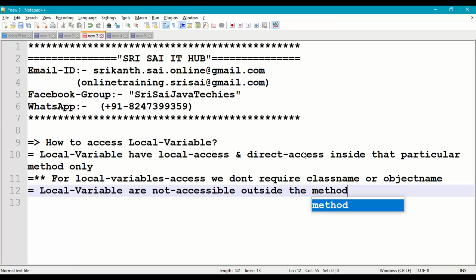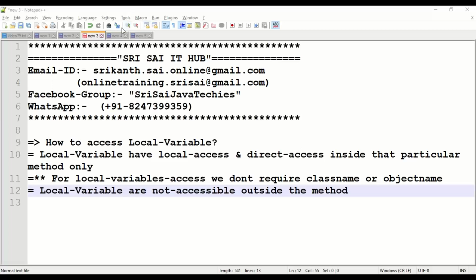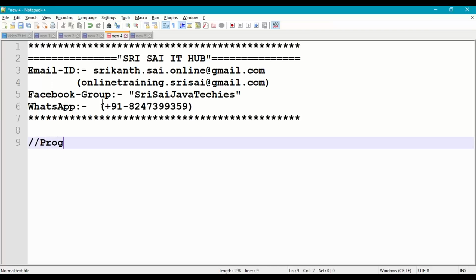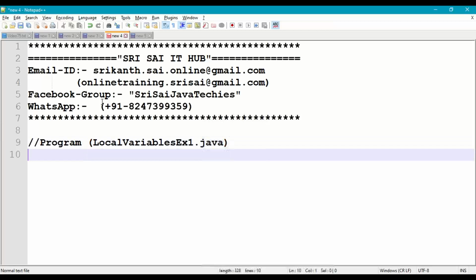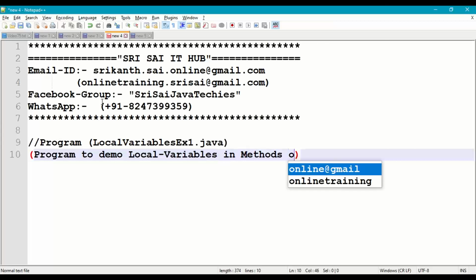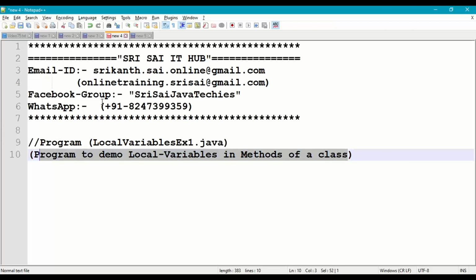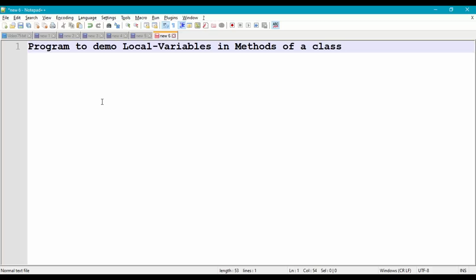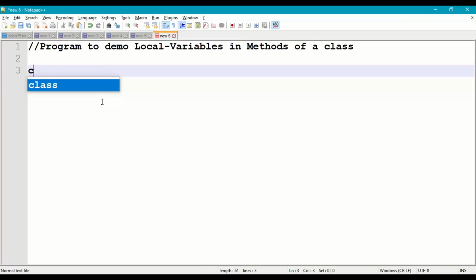So let us try to demonstrate this with a small program. Let us take the program name as LocalVariablesExample1.java. Program to demo local variables in methods of a class. Right, so let us take a new page. First we'll write comments. Next let's write class A directly.